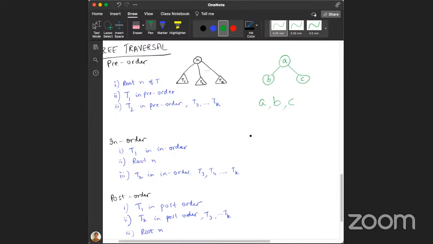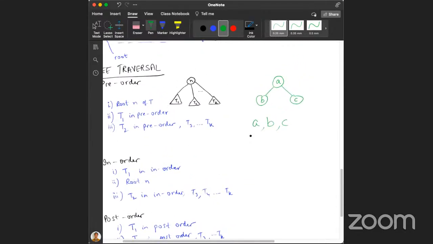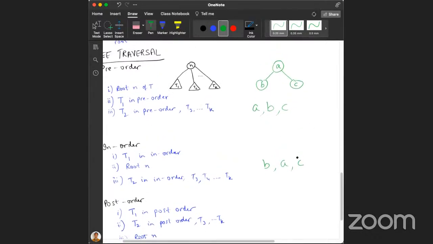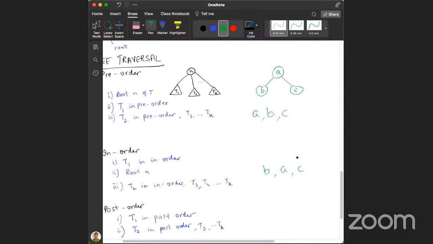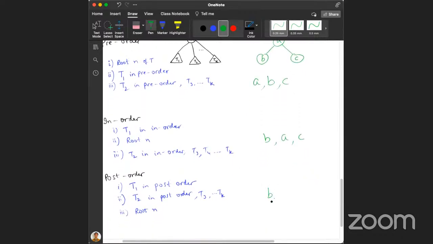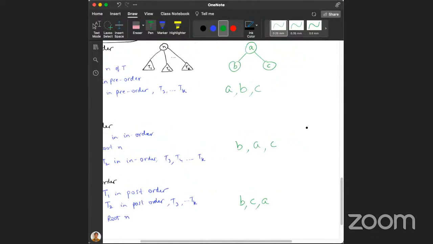Now tell me, how will the in-order traversal look like? Yes, B, A, C. You go to T1, so first B, then you go to root N, that is A, and then you go to the other children, then C. How about the post order? B, C, followed by A. Right? This was very easy. Let's see more complicated trees now.